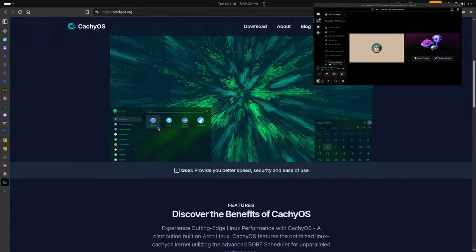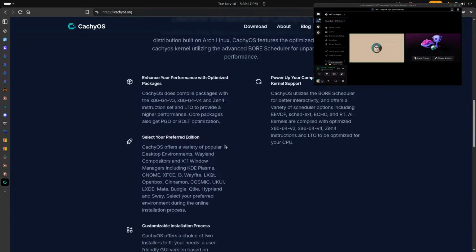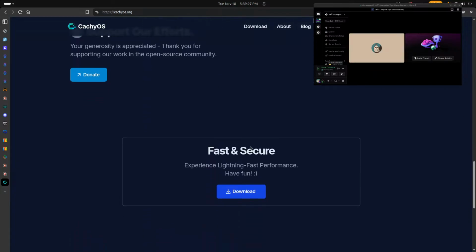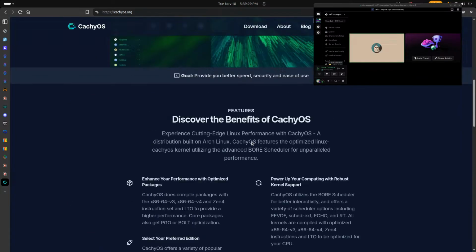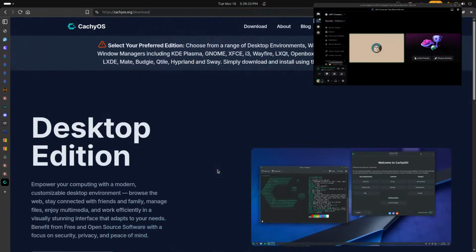Oh, I think that's KDE. Enhance your performance. Let's compile. Okay, includes KDE, gone. That's pretty sweet. Private computer with robots. You know what? Why don't we download it and install it right now? Let's do that.